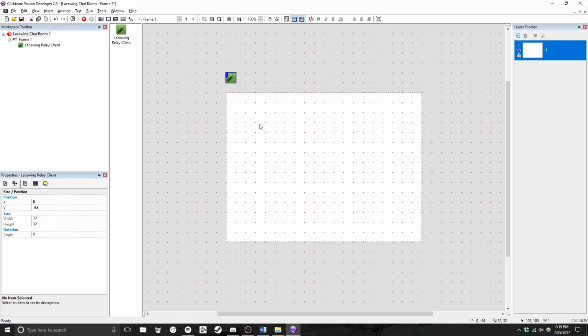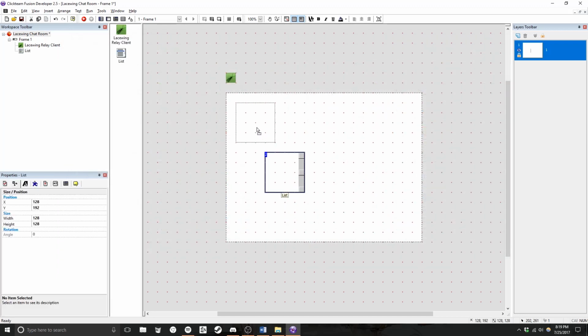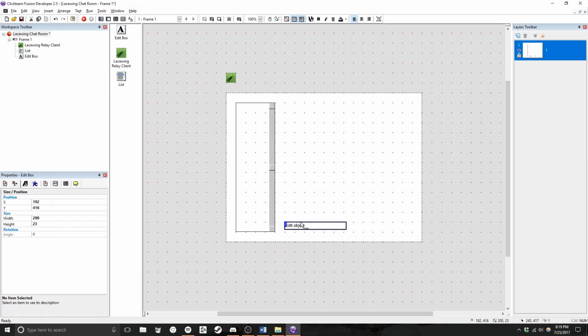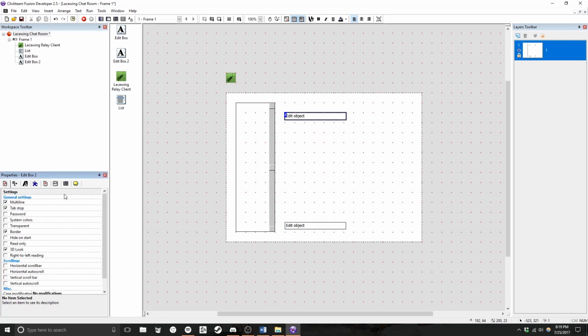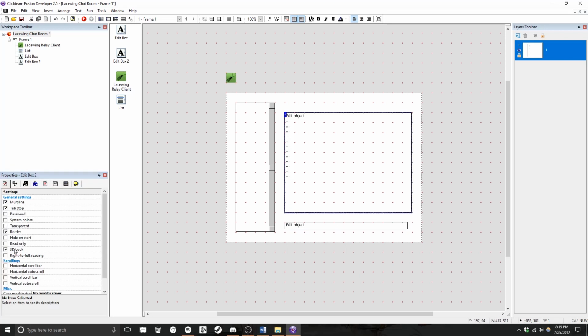And since we're going to be creating a chat room, let's add a few edit boxes and a list object. The list object will show all the people in the lobby, and then the edit boxes will show what you can send and all the messages on the chat room. So I'm going to make this one a multi-line box, so it can show more than one line, and this one is fine as it is. I'm just gonna probably uncheck these all. I don't like how they 3D look really. That's all personal preference.